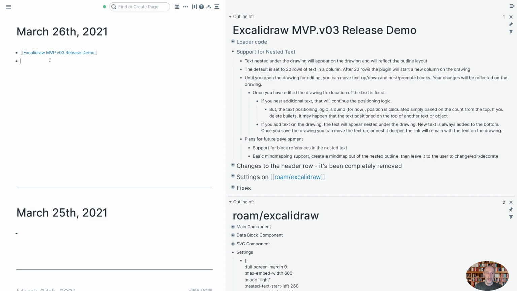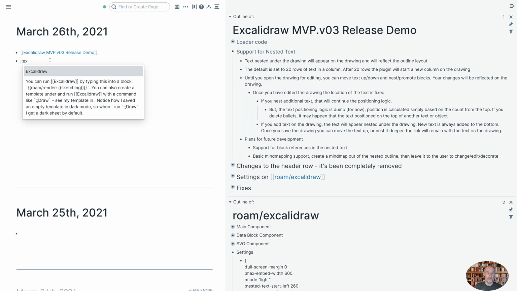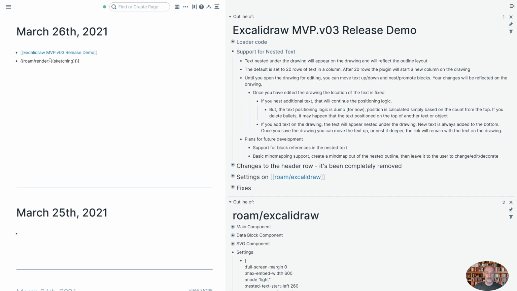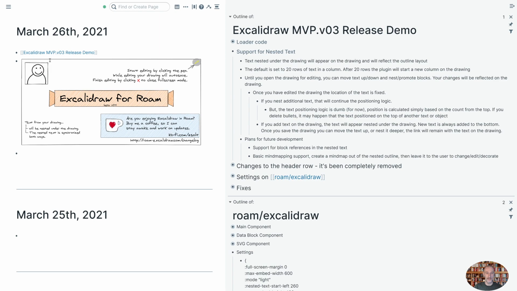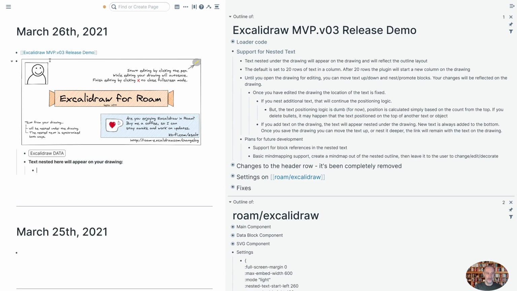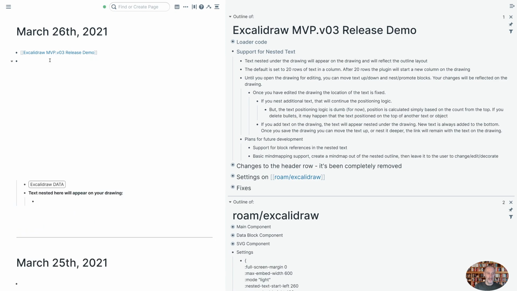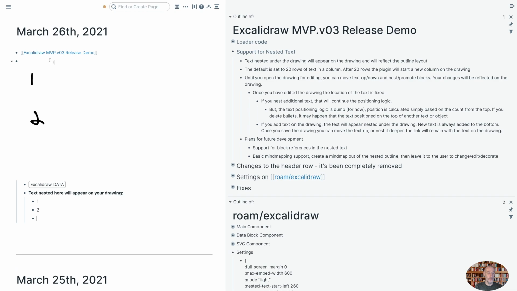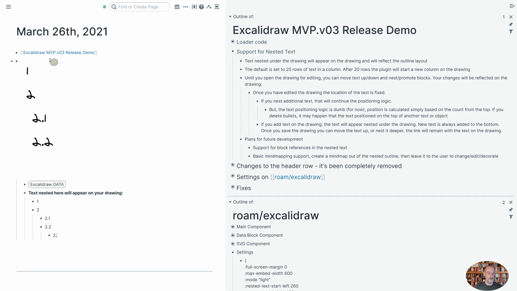You initiate Excalidraw by calling up the template Excalidraw, and if I press enter on this, I'll see the splash screen. Let me start with demonstrating how the nested text works. If I now press tab, you can see that automatically two blocks were created and my nested tab was moved under there. Let me create a numbered list here: 1, 2, this is maybe going to be 2.1, 2.2, 2.3, 2.4, and maybe we'll just have 3 here.